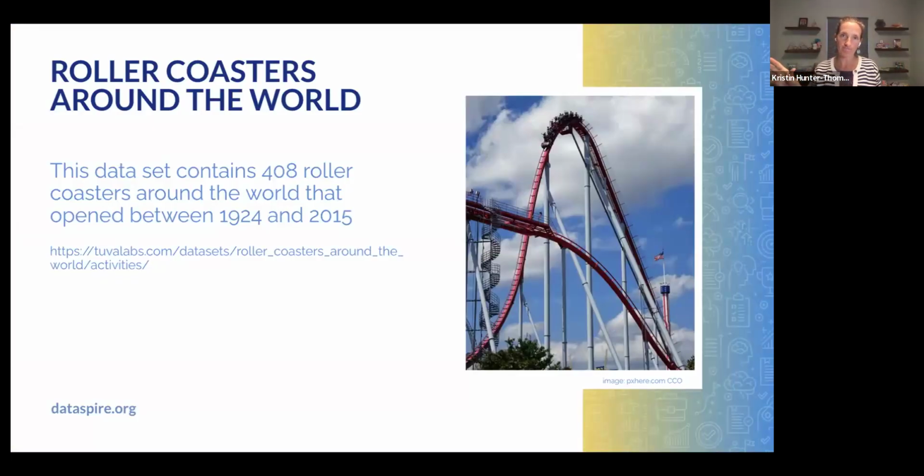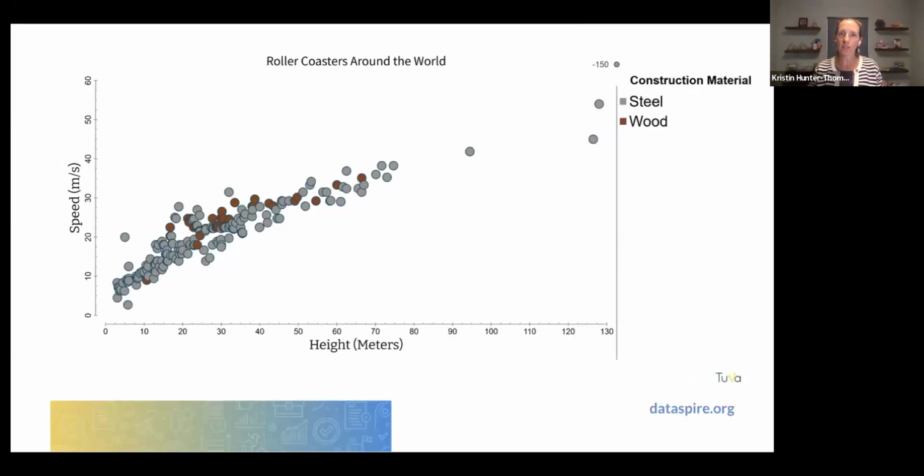We're going to look at some roller coaster data. These are data from 408 roller coasters around the world that opened between 1924 and 2015. And as a human who lives in a town with a really, really old wooden roller coaster, it is always really fun to play with this data set. So these are what the data look like. We have the height of the roller coasters and the speed of those roller coasters. And some of the roller coasters in the data set are wooden, and some are steel.